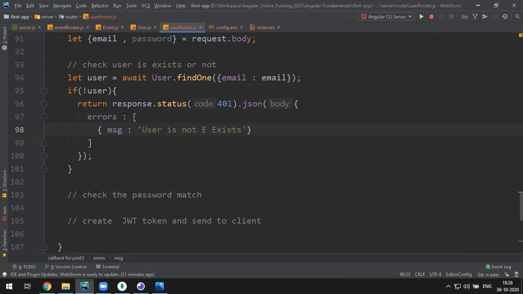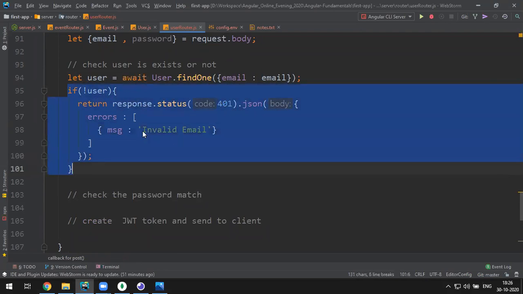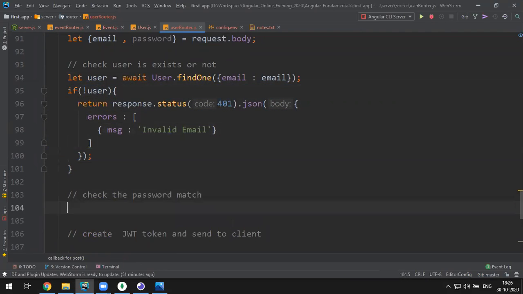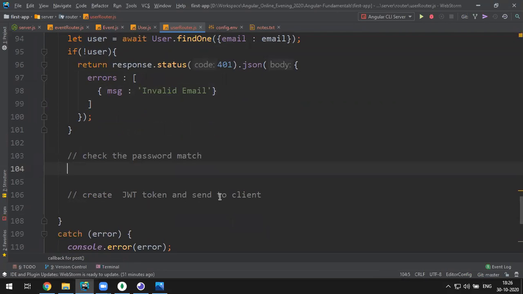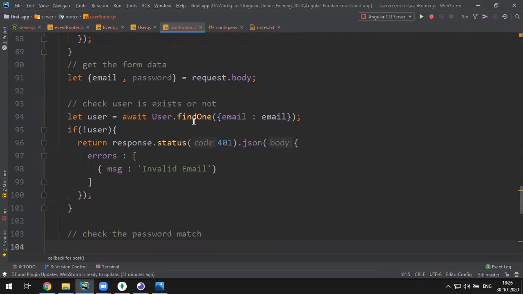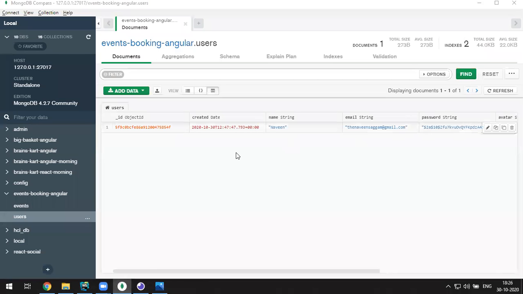Instead of not exists, can I say invalid email? Yeah, you can do this one, invalid email, because the email does not exist. Okay, fine. And once it is surpassed, because the user already exists with the email ID, it will come to the next line. Here you have to check the password. The password you enter is plain text, and the one in the database is hashed. You have to compare both.